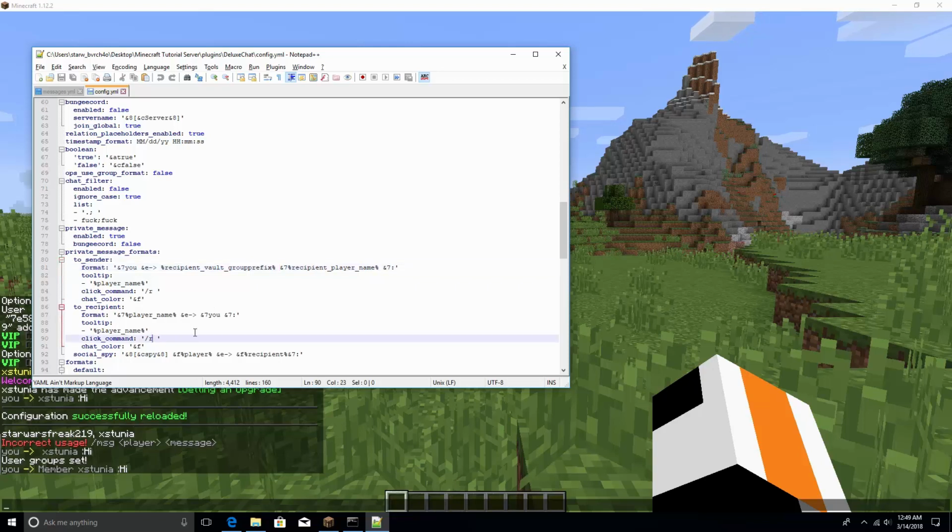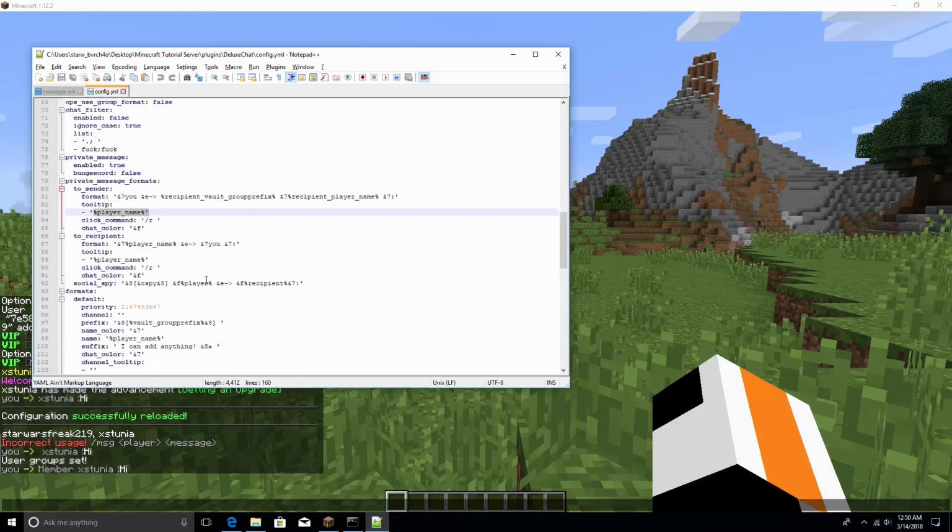And you've got the click commands, so you can do R. You can say whatever you want really in the tooltip. So it's basically the same as the tooltips below.